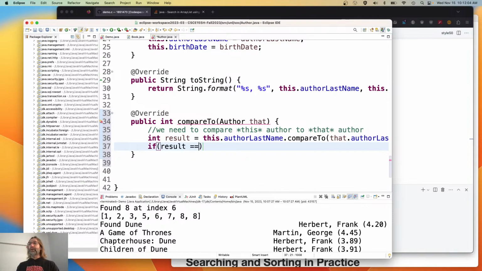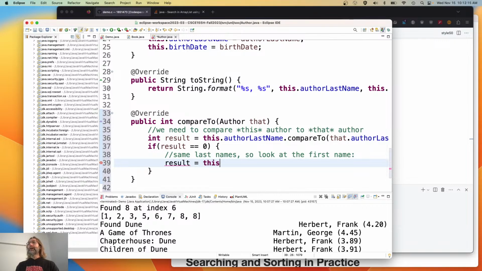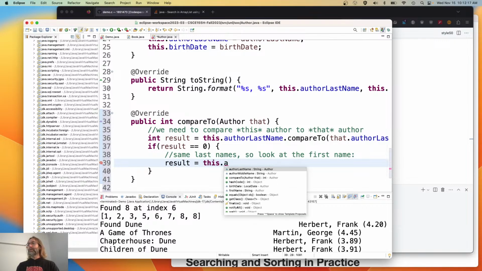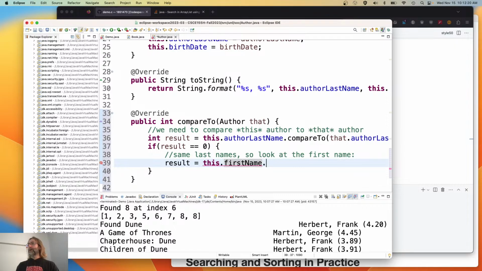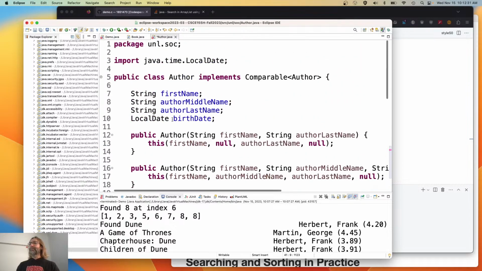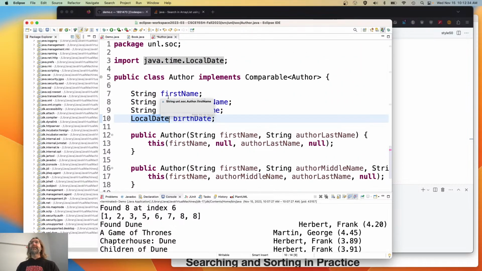If it is equal to 0, though, then that means that they have the same last names. So look at the first name. In other words, result is equal to this dot author first name dot compareTo that dot first name. Now, what if they have the same first name and last name? Then I suppose that we could go ahead and compare them by their birth date. What if they had the same first name, last name, and birth date?